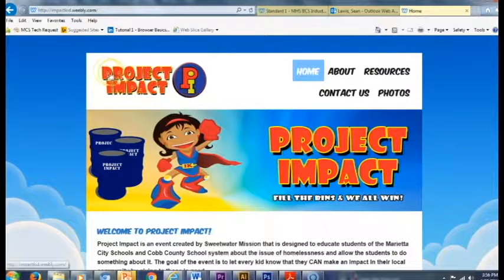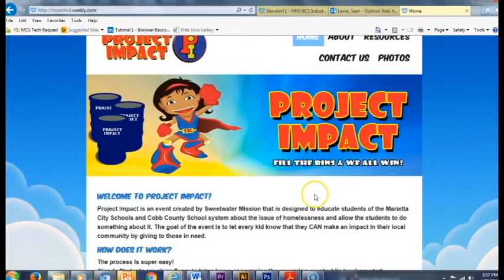Now up here, the Project Impact, as well as everything on the right here, they're all a cartoony font, which will resonate very well with kids in elementary school. Now for the banners, we've done a customized banner here where we placed the bins behind them, and we've made a character that's not black, not white, not Hispanic, kind of somewhere in between, and is a superhero. She's the Impact Kid, as you can see on her belt. And we came up with a saying, Project Impact, fill the bins and we all win.